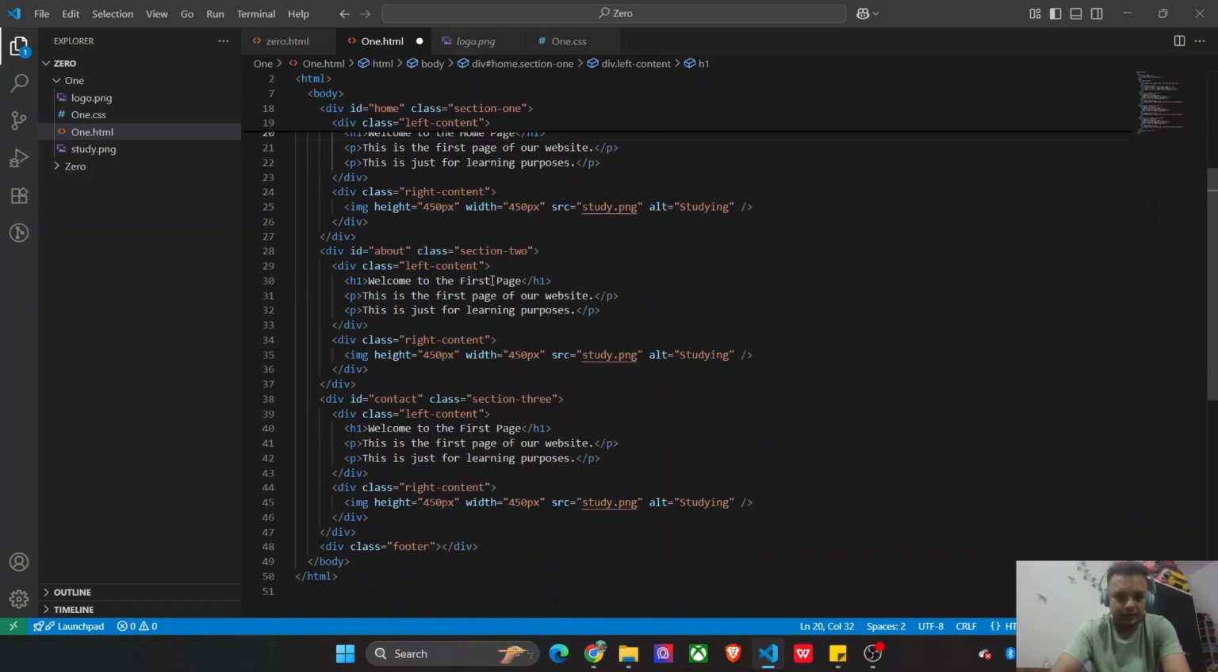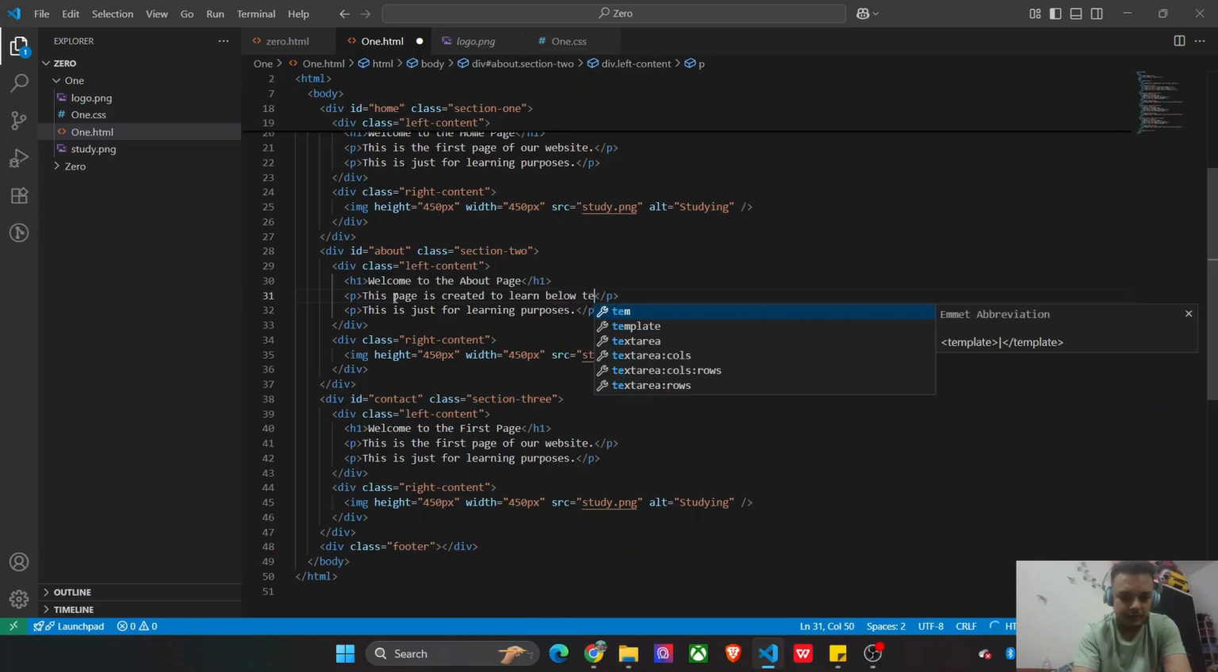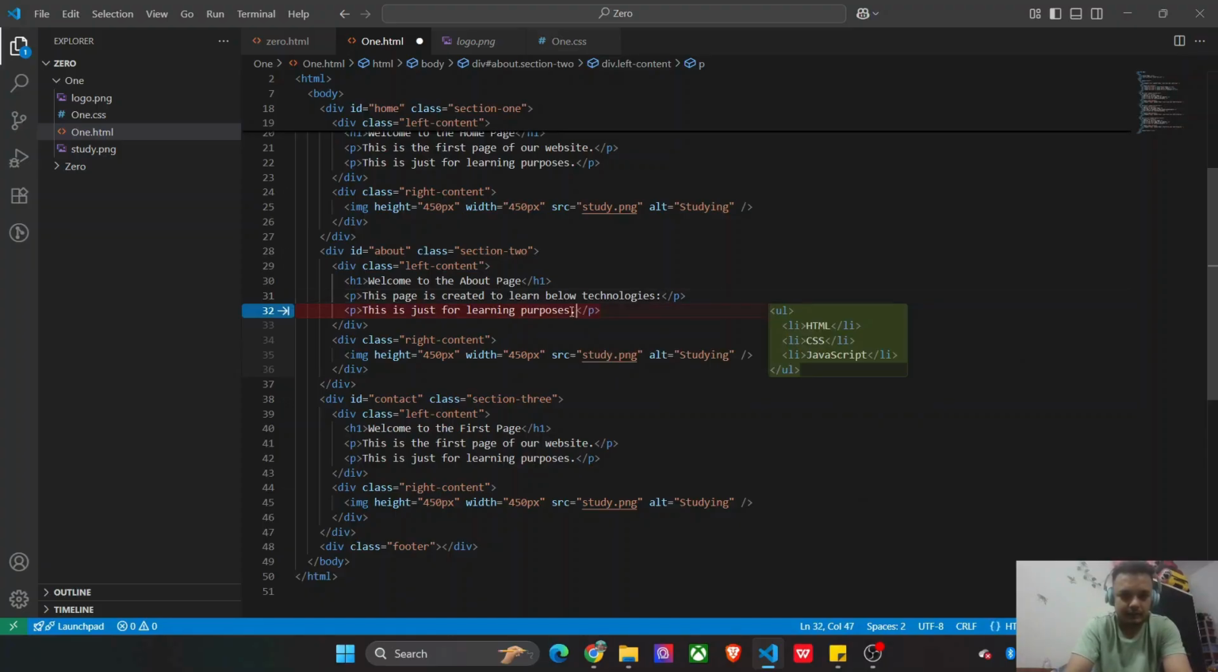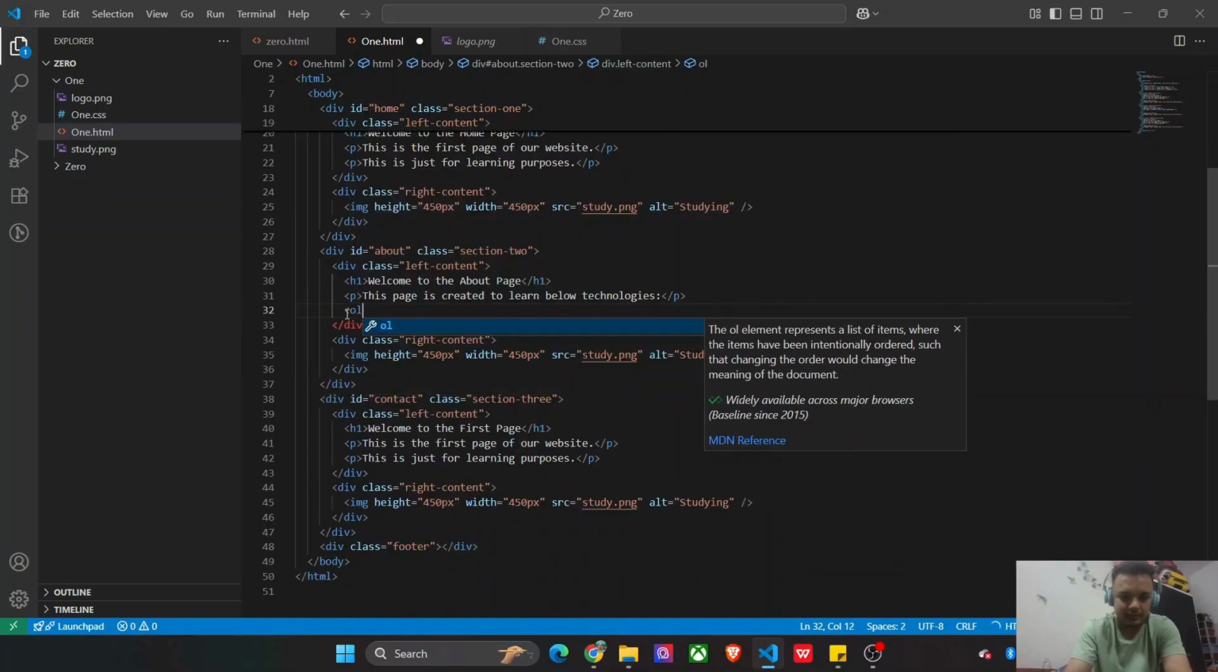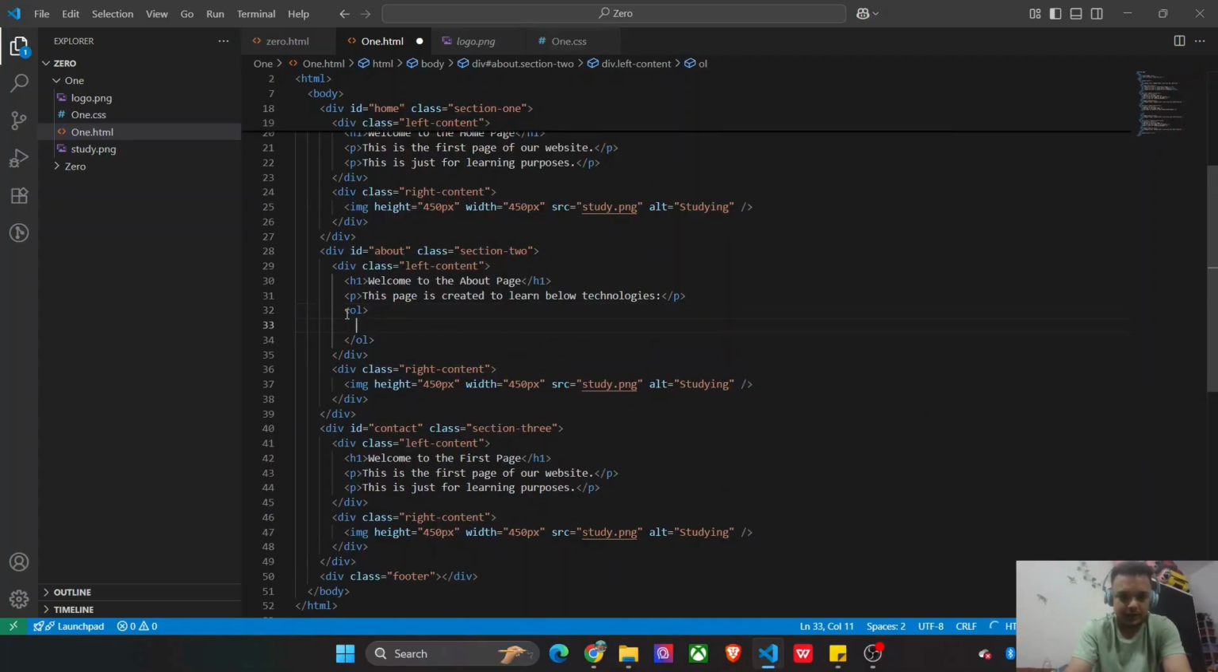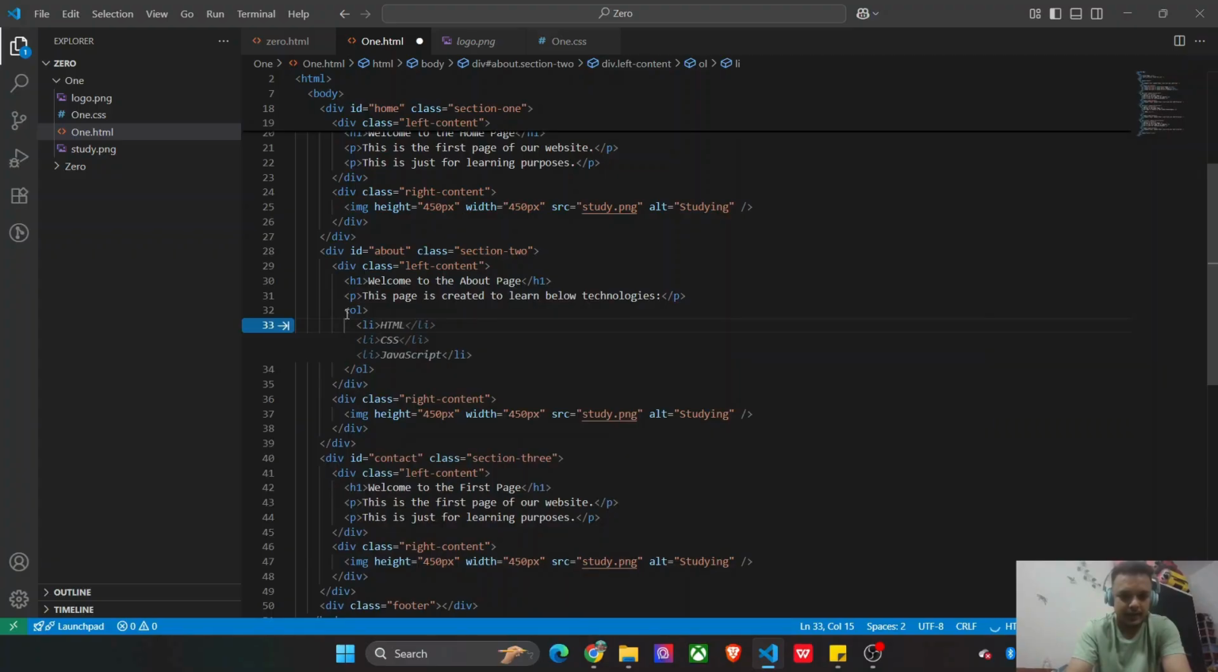Image is fine. Welcome to about. Welcome to the about page. Okay, so we will change this. This page is created to learn the below technologies. Now we will add a list item here. So we will give an ordered list here. OL stands for ordered list, and we will give list items: HTML, CSS, JavaScript. Okay.